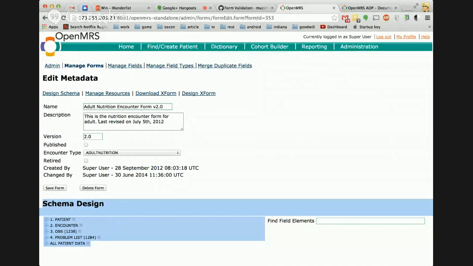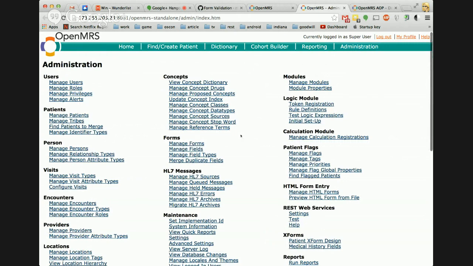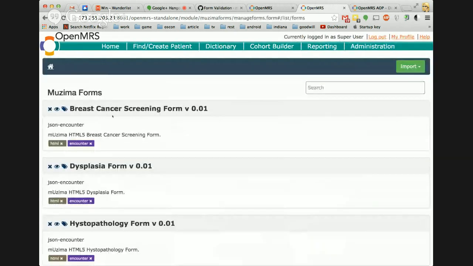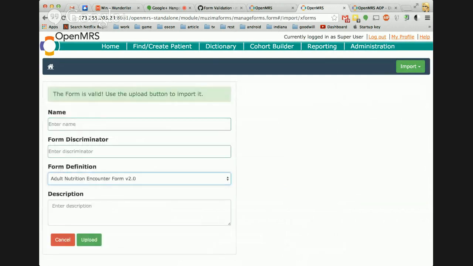So the mUzima is trying to get this information which is already available. So we don't want to duplicate inside the form by asking them what is the encounter type for this form. So we are associating a mUzima form with the form definition. So you don't need to ask the same question over and over again.